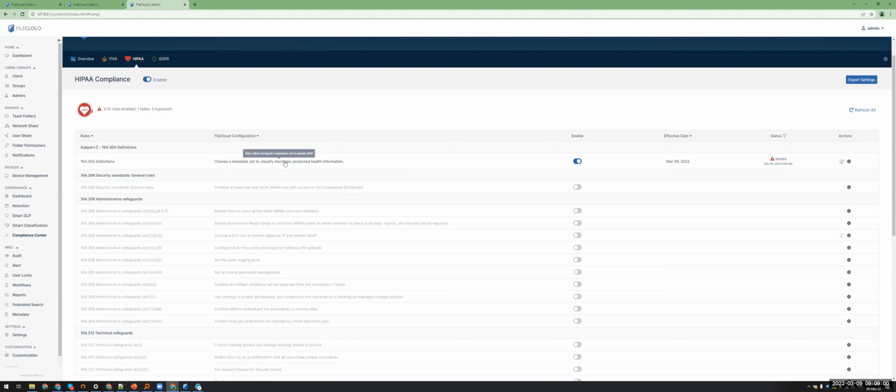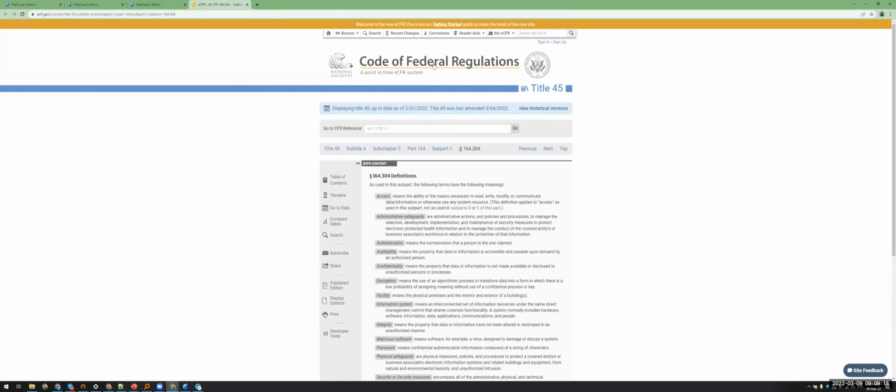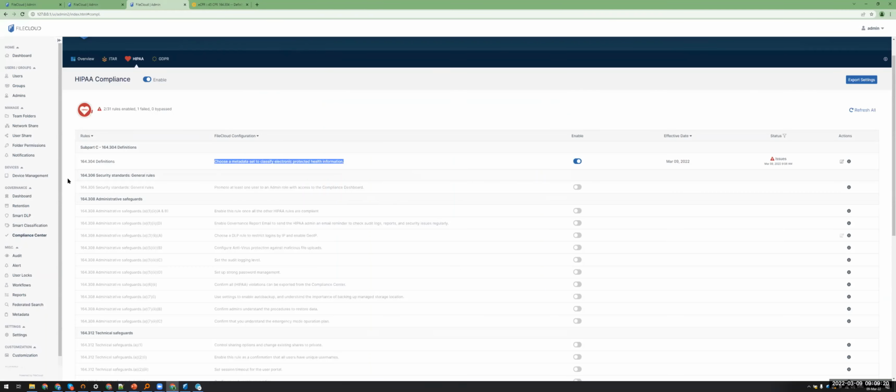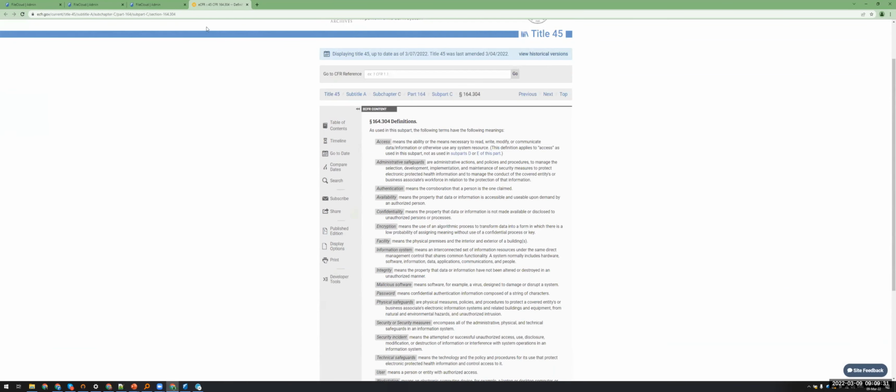So in this case, you can see it's asking me to choose a metadata set to classify electronic protected health information. So what does that mean? In the Compliance Center, you have several elements. The first element is on the left side here. If you click on this, it's going to take you to the Code of Federal Regulations and show you what the 164.304 definition means.